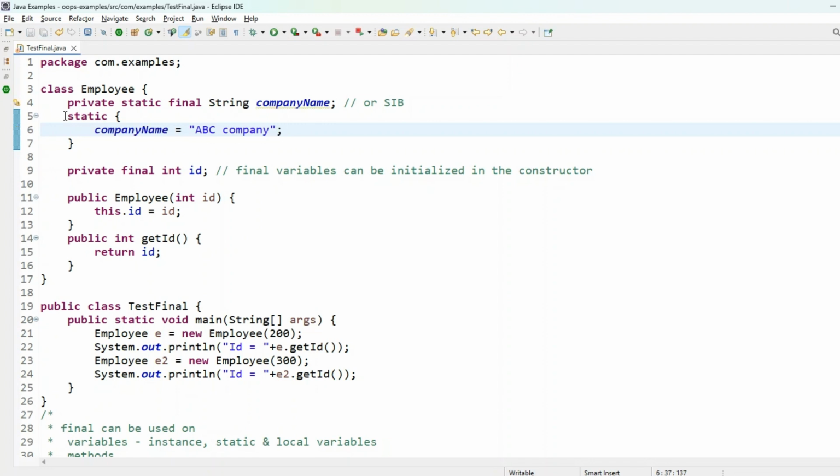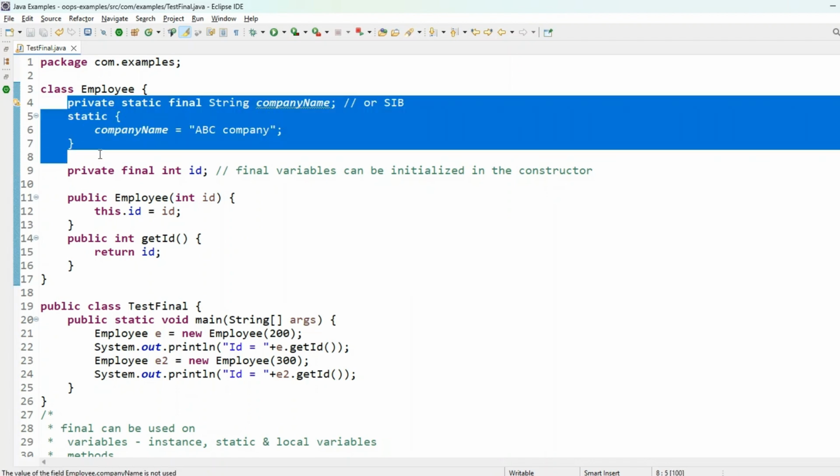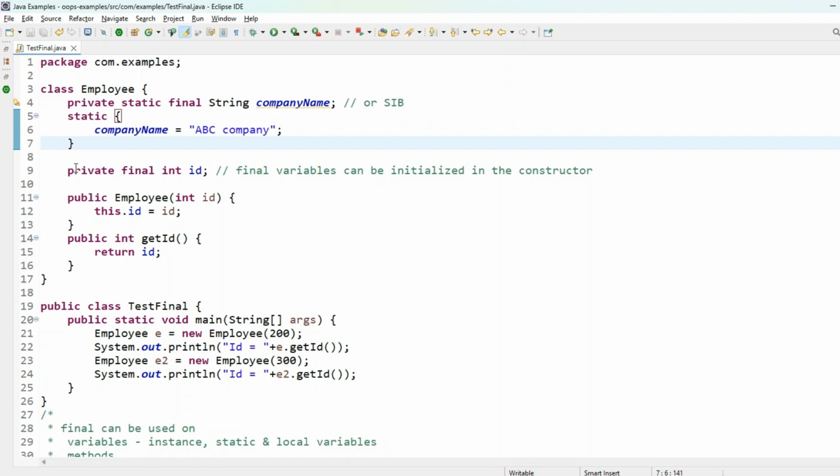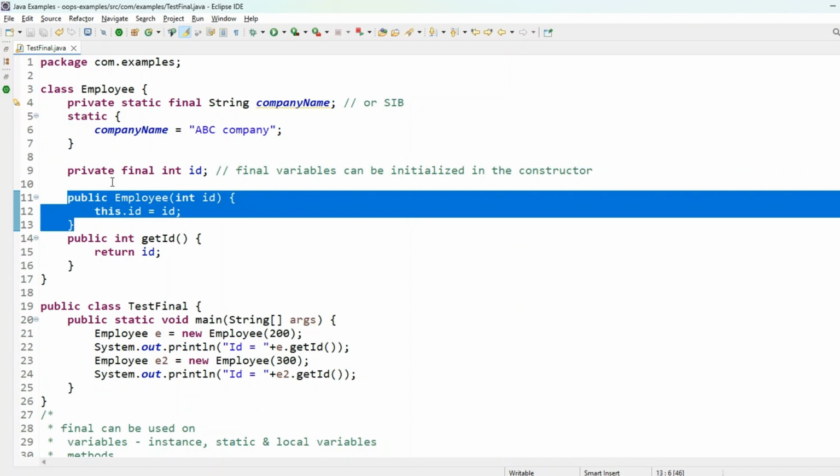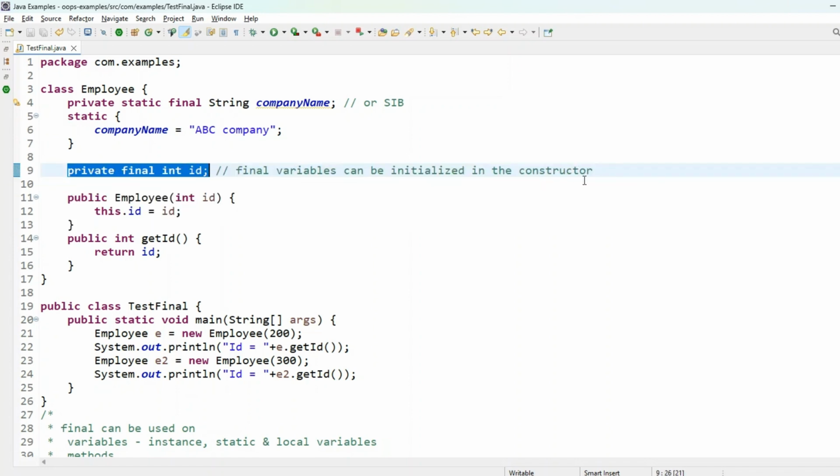Only in two places you can initialize a final variable if it is a static variable: at declaration or in the static initialization block. If it is an instance variable, you can initialize it either in the constructor or at the time of declaration. And there is one more place where you can initialize, that is the IIB, the instance initialization block, which we discussed very long back. You can go and watch that instance initialization block video. So you can initialize at the time of declaration, inside the constructor, or in the IIB.